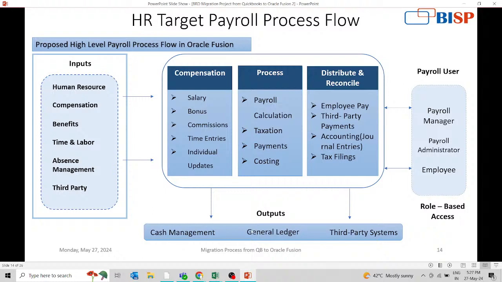Now the output goes to the cash management, journal ledger, and third party payments. So for cash management, effective cash management requires careful planning, accurate forecasting, and efficient payroll processes. By understanding the impact of payroll on cash flow and implementing sound financial strategies, businesses can ensure they have the necessary liquidity to meet their payroll obligations and maintain financial stability.